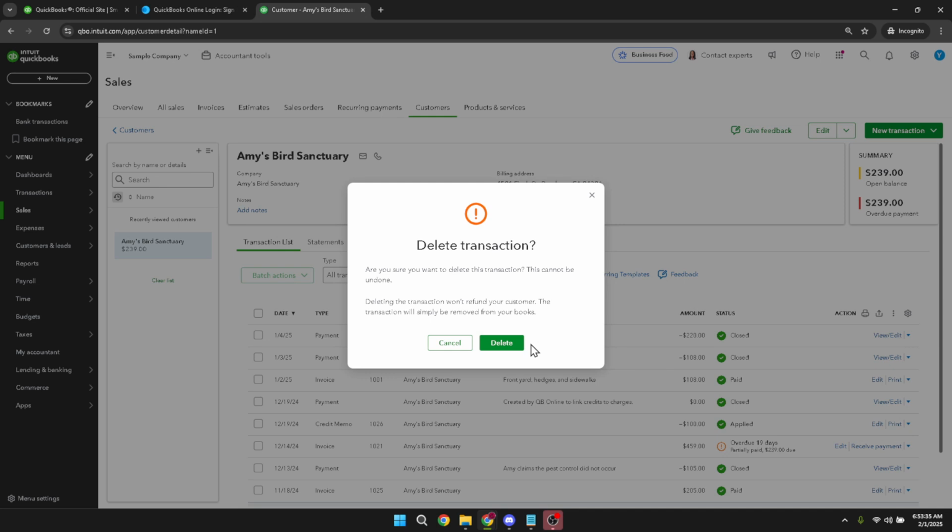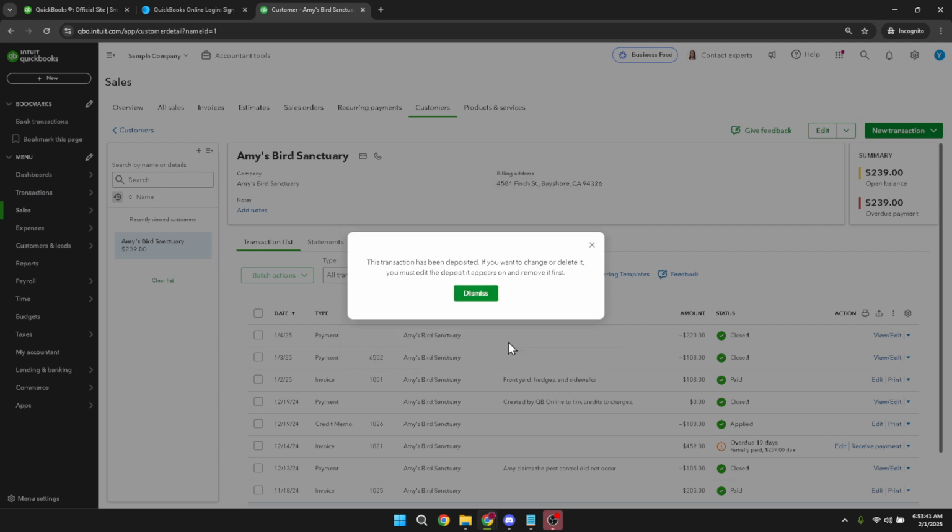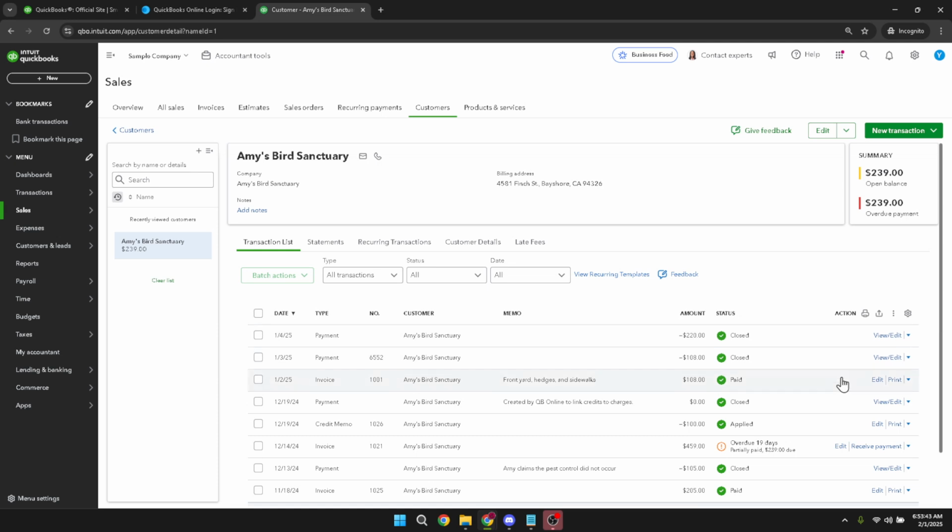This is a crucial step. Ensure you're choosing the correct payment to avoid losing essential financial data. Once you've clicked Delete, the system might ask for confirmation, which is a second chance to review your choice before making any permanent changes. If you are sure about deleting the payment, confirm your choice by clicking Delete again, and just like that, you have successfully deleted the payment from QuickBooks Online.